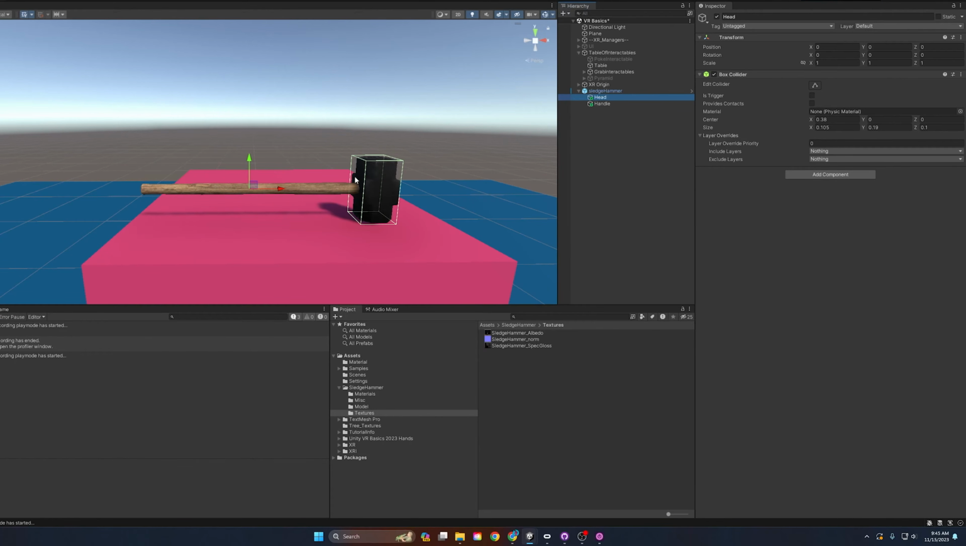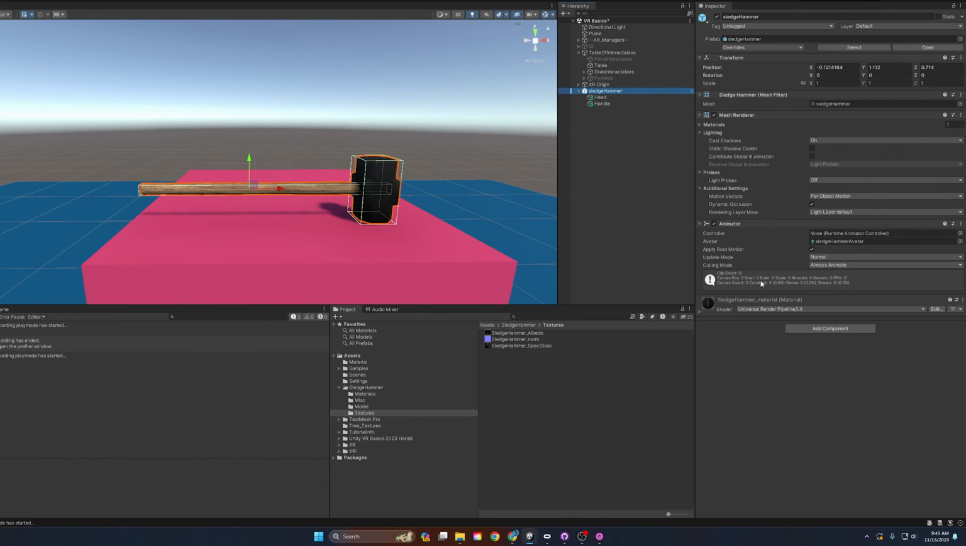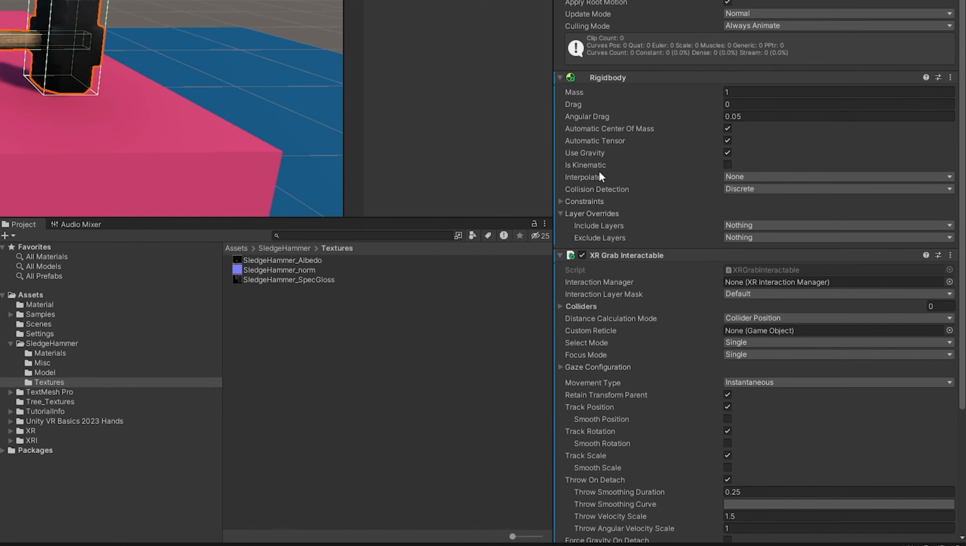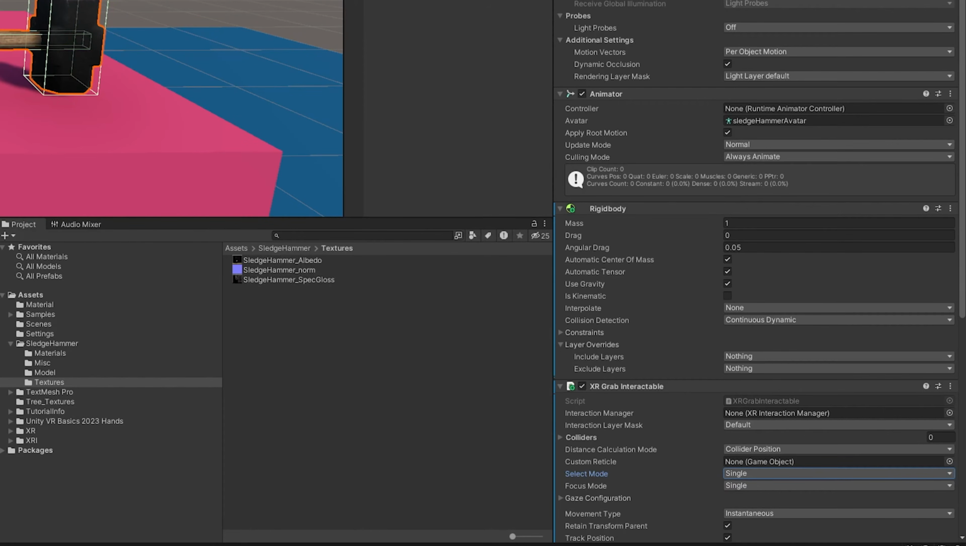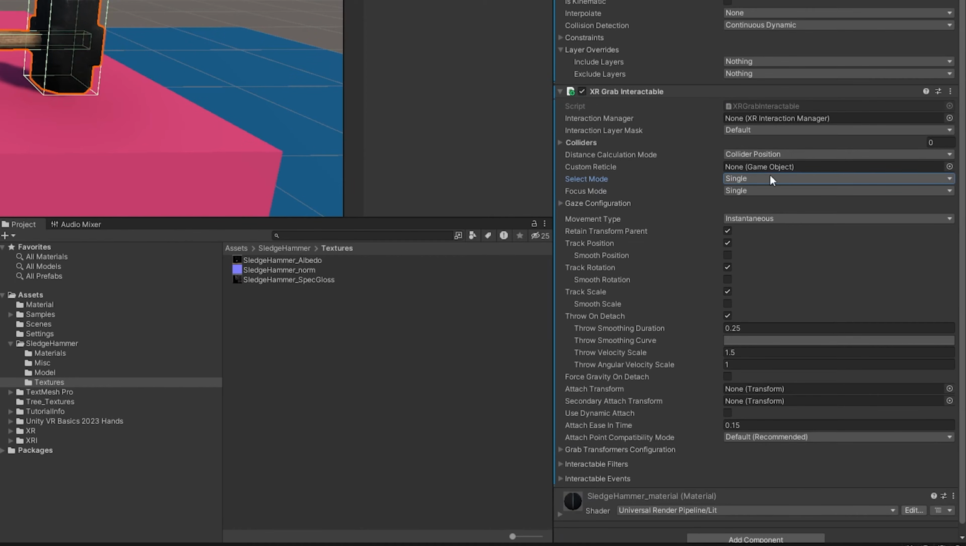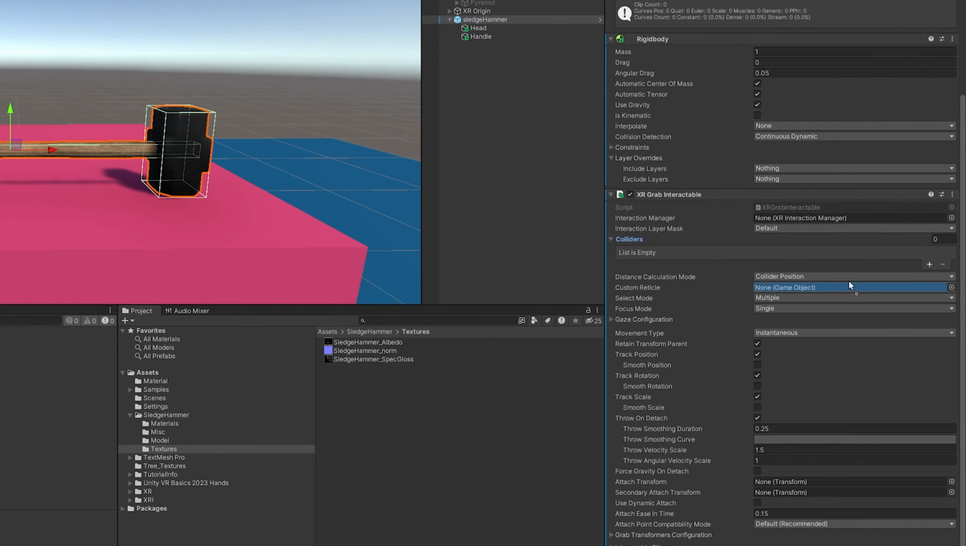And now that we have a sledgehammer here and we have some box colliders, next we need to make it a grab interactable. That's as easy as we've done before. We just go to XR Grab Interactable, and it's going to slap a Rigidbody on here. I'm going to go ahead and change the collision detection to Continuous Dynamic just so it doesn't go flying through this table. Now, in order to make this a two-handed grab interactable, we just got to come down here and go to Select Mode, go to Multiple, and it should work. But we should probably also add one of the colliders that we did here. Let's just add the handle.